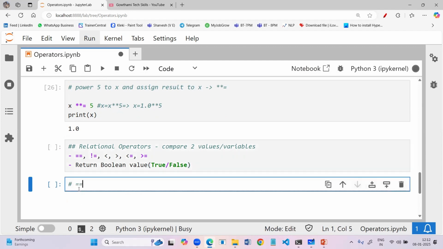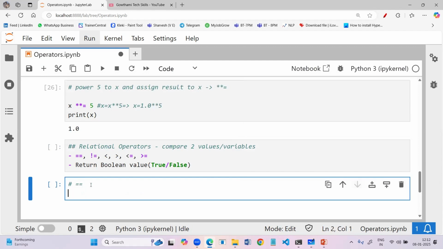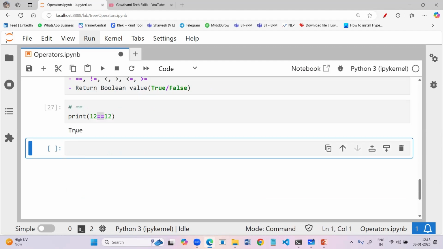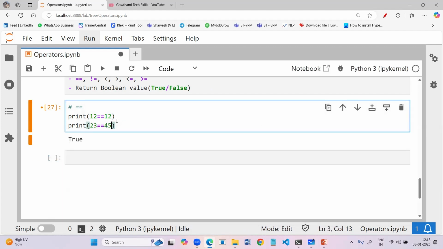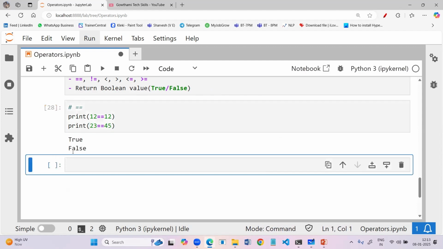First, I'm going to make use of the equal to operator. Let's print it. I'm just directly comparing the two values. You can also store those values under two variables and compare those two variables. Now, 12 equal to 12. Here, when I'm comparing these two values with the equal to operator, the comparison is correct, so it will return output as true. Suppose I have given different values and I'm keeping the equal to operator, then it will return output as false.